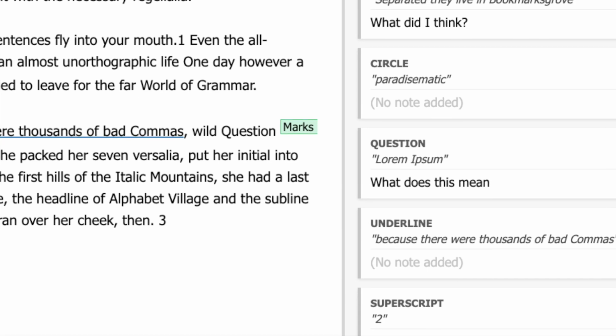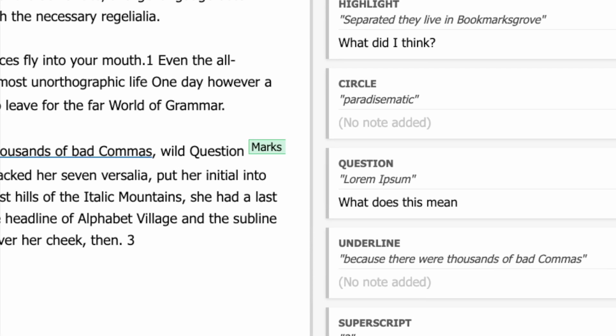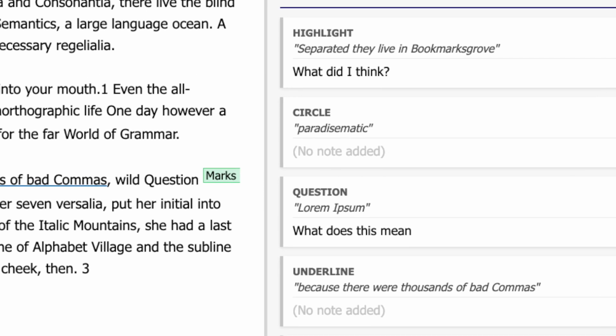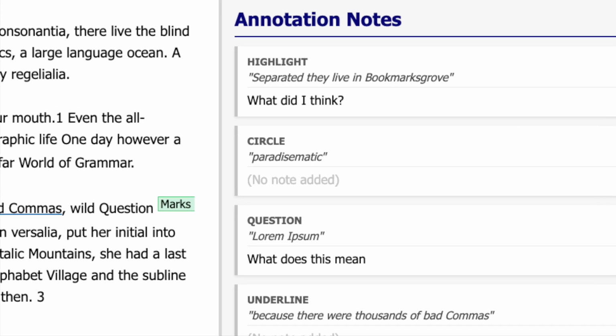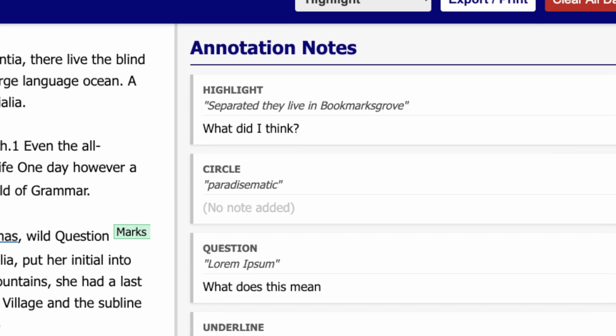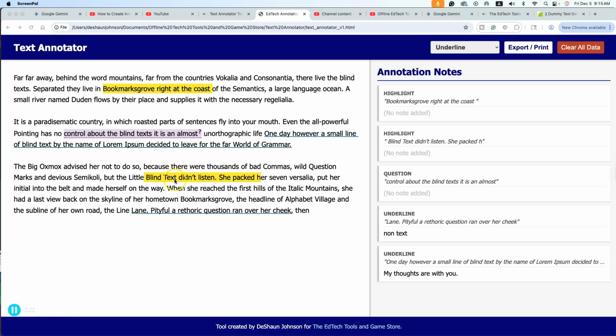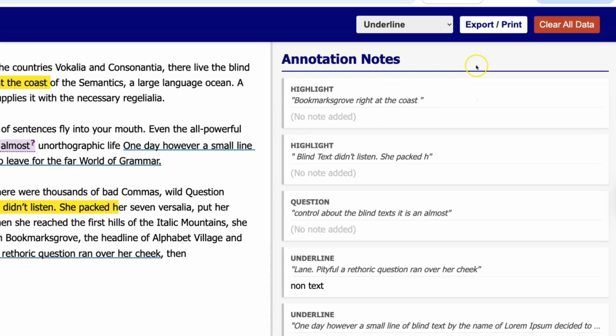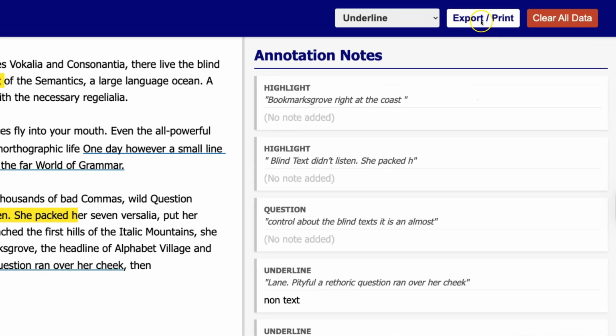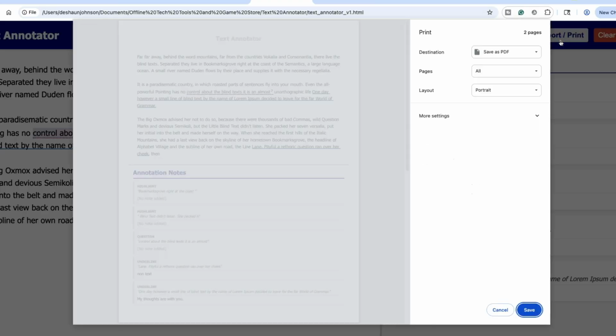Now for the fun part. When an analysis is finally complete, the final step is exporting the work. So any annotations that you have made up until this point, you can export as a PDF ready to print. And that's very easy to do. So what we're going to do now is click the Export Print button at the very top, which opens up our browser's print dialog.